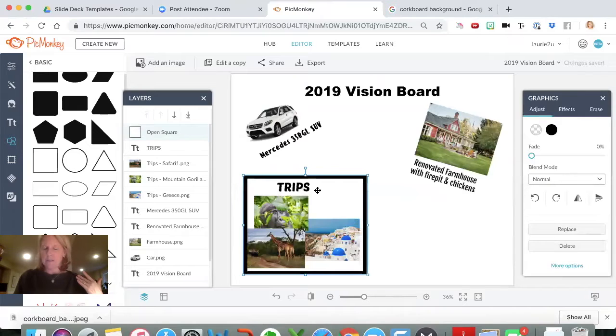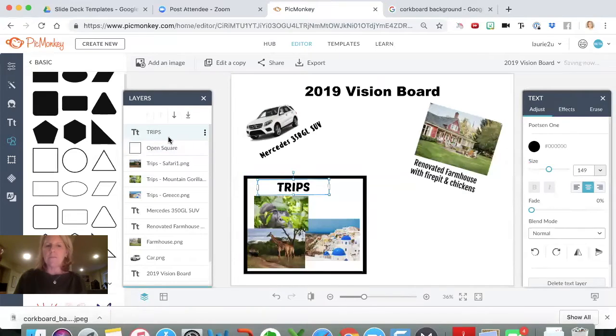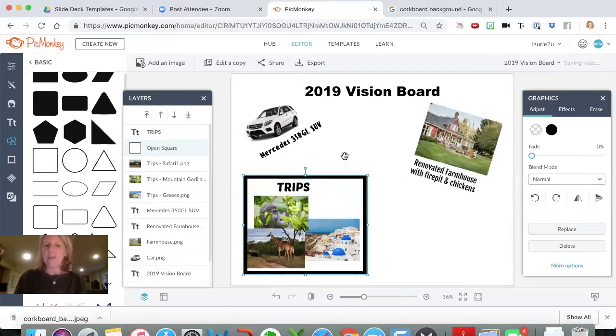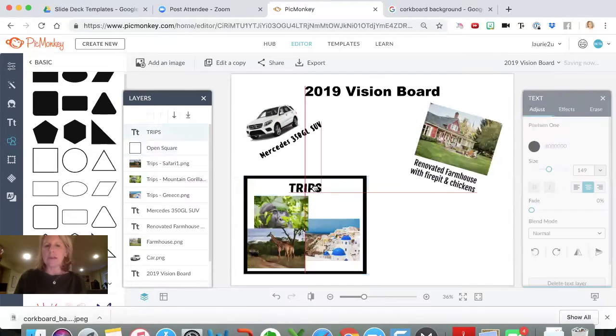Sometimes when you want to move the text, see how I can't get to it if I click on trips? This layer is over the text. I'm kind of glad this happened, so you can see how it works. I will just move trips above the open square, and now it's letting me get to it, and so I can move it so it's centered in that little box.